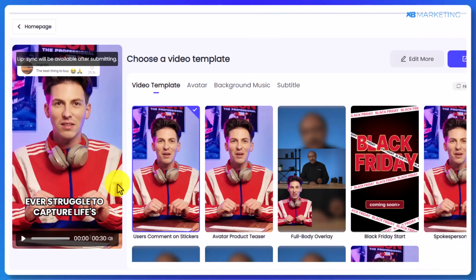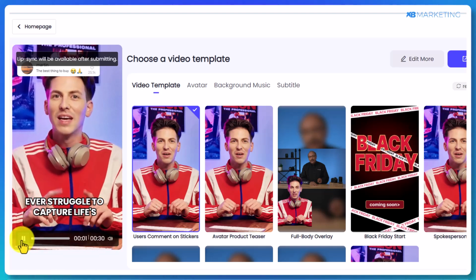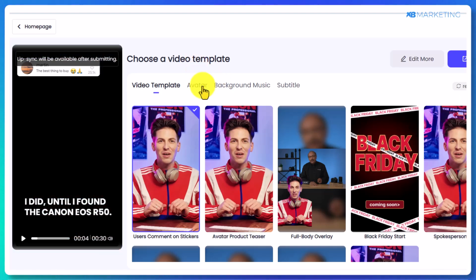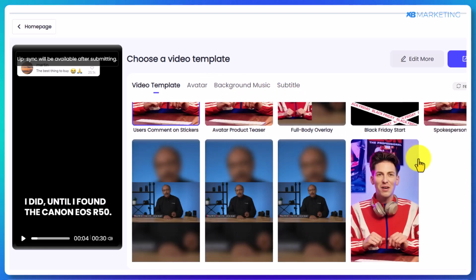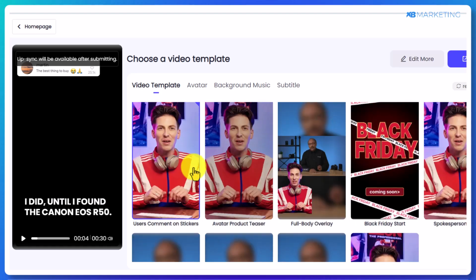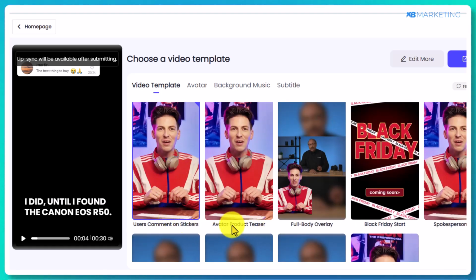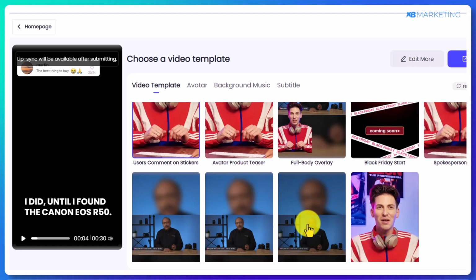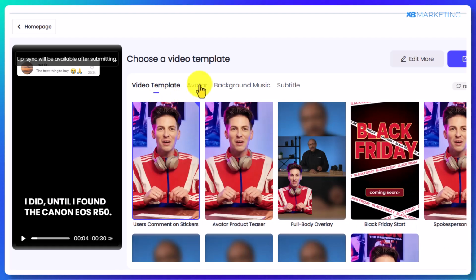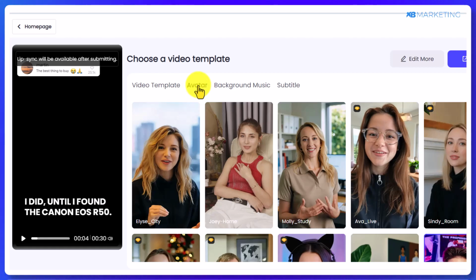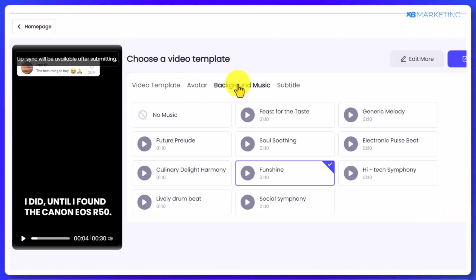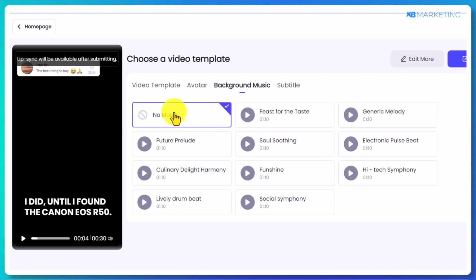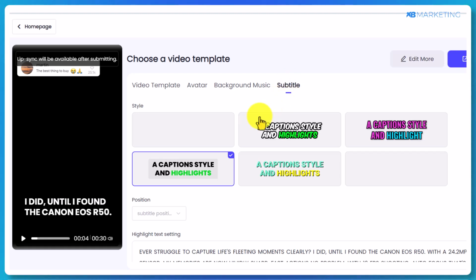Once you do that, it's going to bring you to this page, and here you can preview the content of your video. As you can see, there are a lot of templates you can choose from depending on the style of video you want. We have user comment on sticker, avatar product teaser and other options right here. If you want to change your avatar, you can always come back here and change it. If you want to change the background music as well, you can do that, and click on this icon to preview the music. If you don't want any music in the video at all, you can click on no music. You can also select the type of caption or subtitle you want.